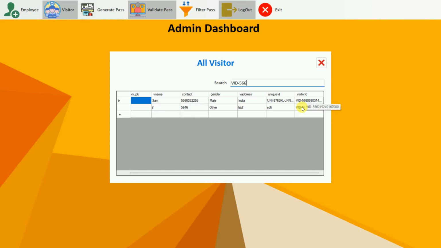That's it for this video, guys. In the next video, we are going to see how to design and code for this generate pass.